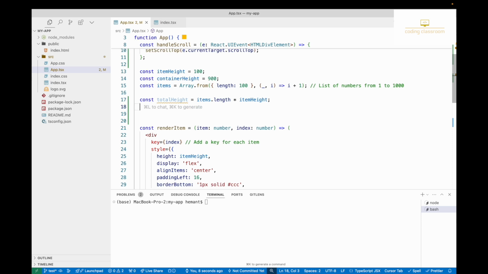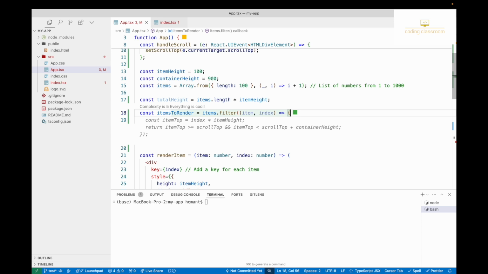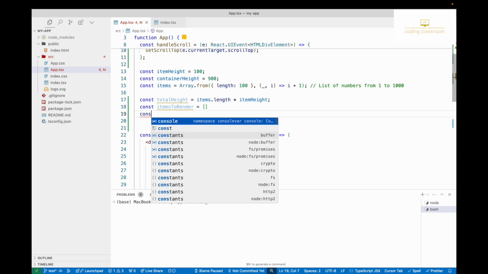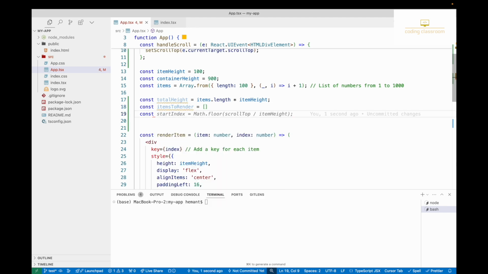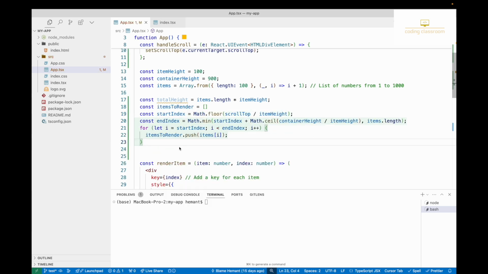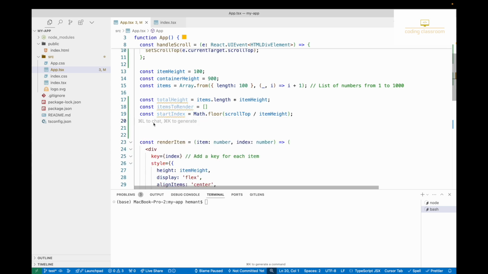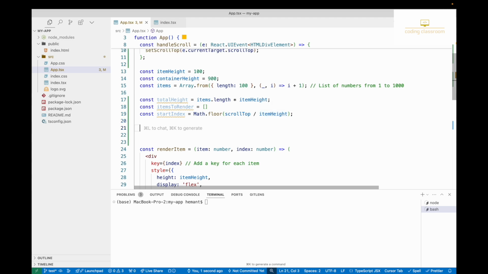Then we have items to render, which we will be calculating soon. For now, we can just assign it an empty array. And then we have start index, which will be scroll top divided by item height. Okay, let's print them so that we can see if so far everything is working as expected.